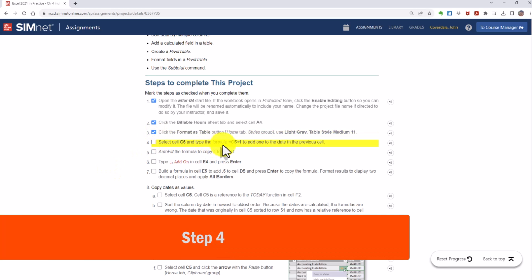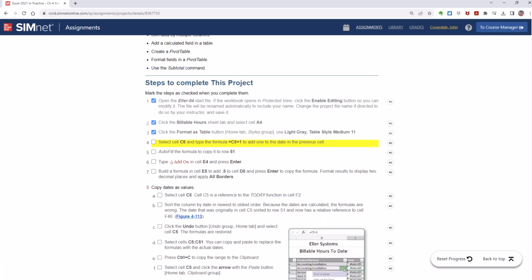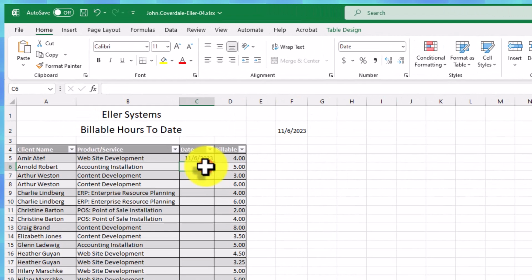Select cell C6 and type the formula shown here to add 1 to the date in the previous cell. So what that's going to look like is we're going to click here in cell C6. Notice that it tells me my cell right there in the name box.